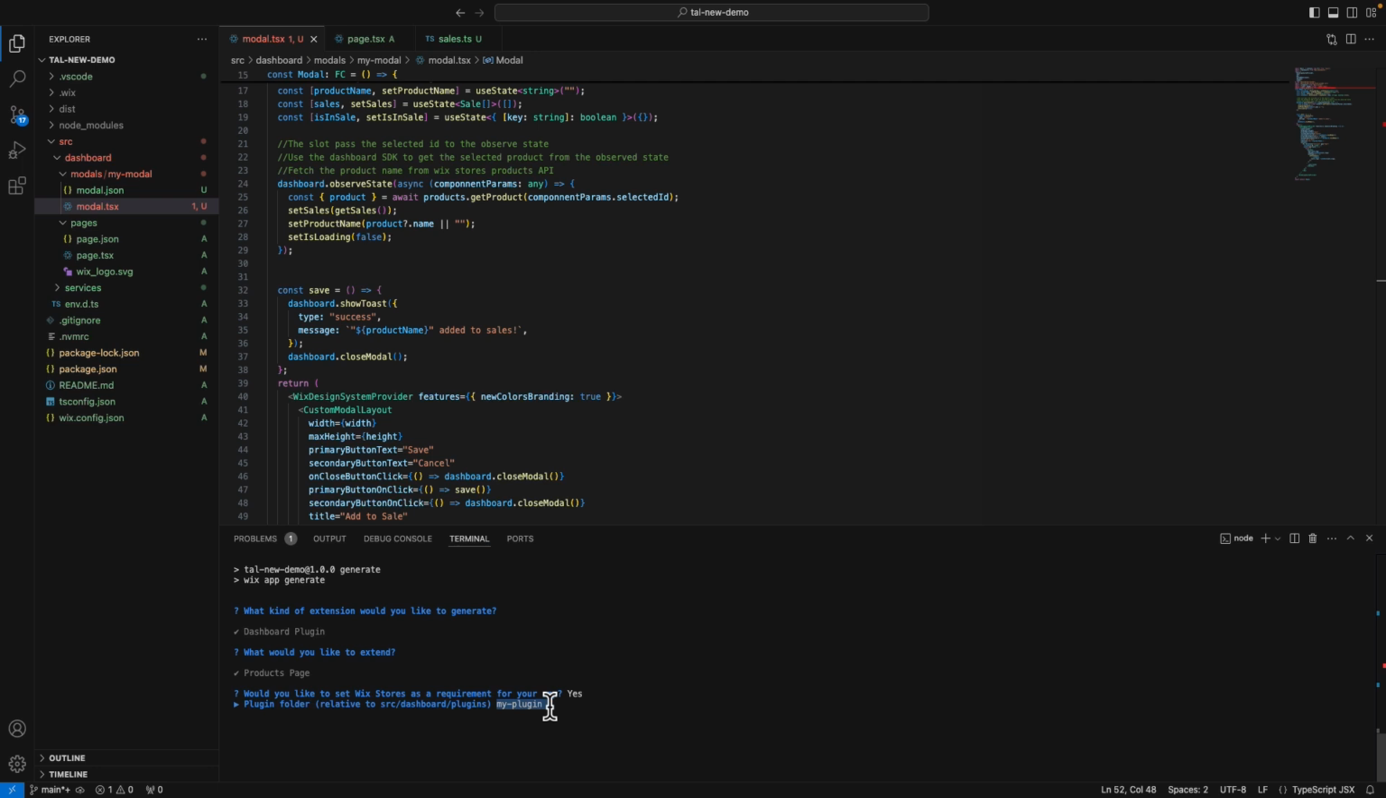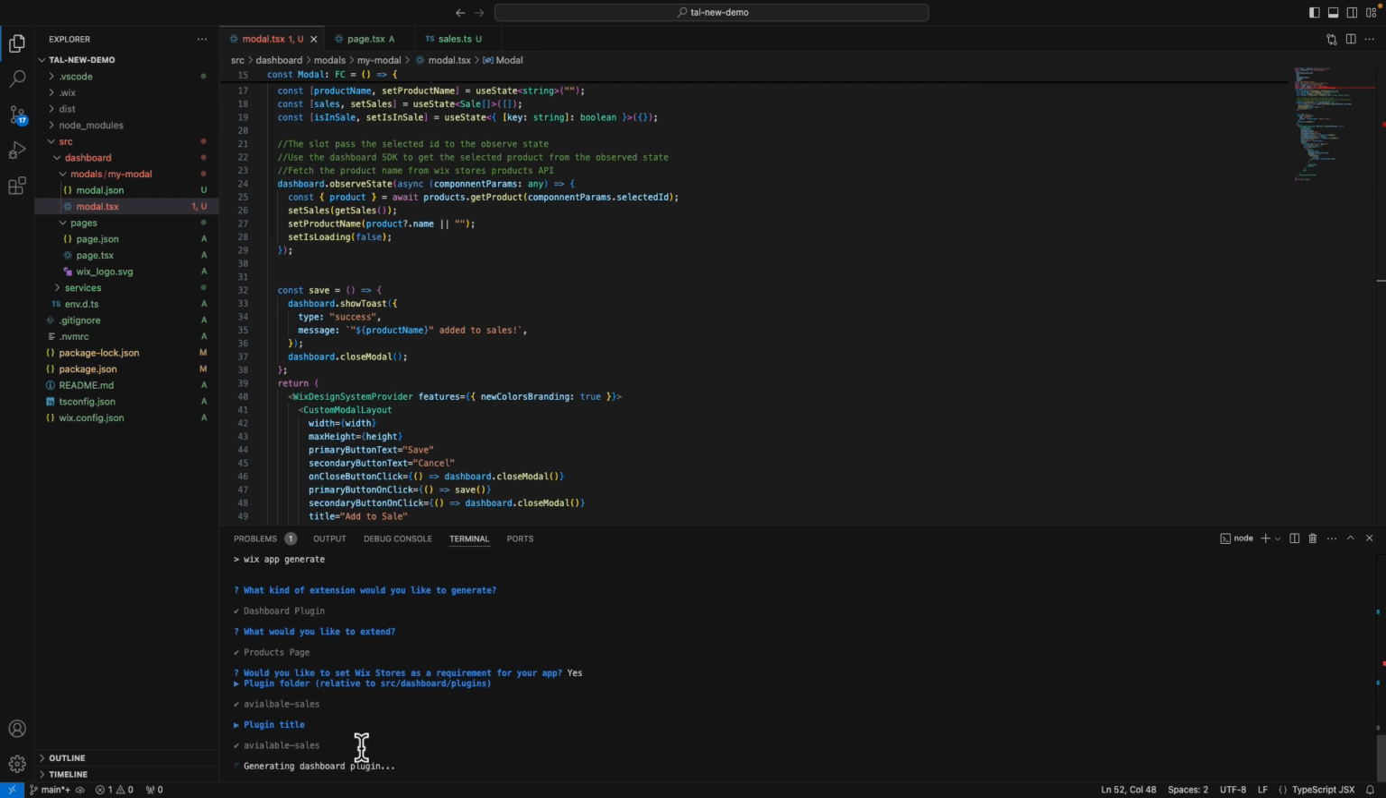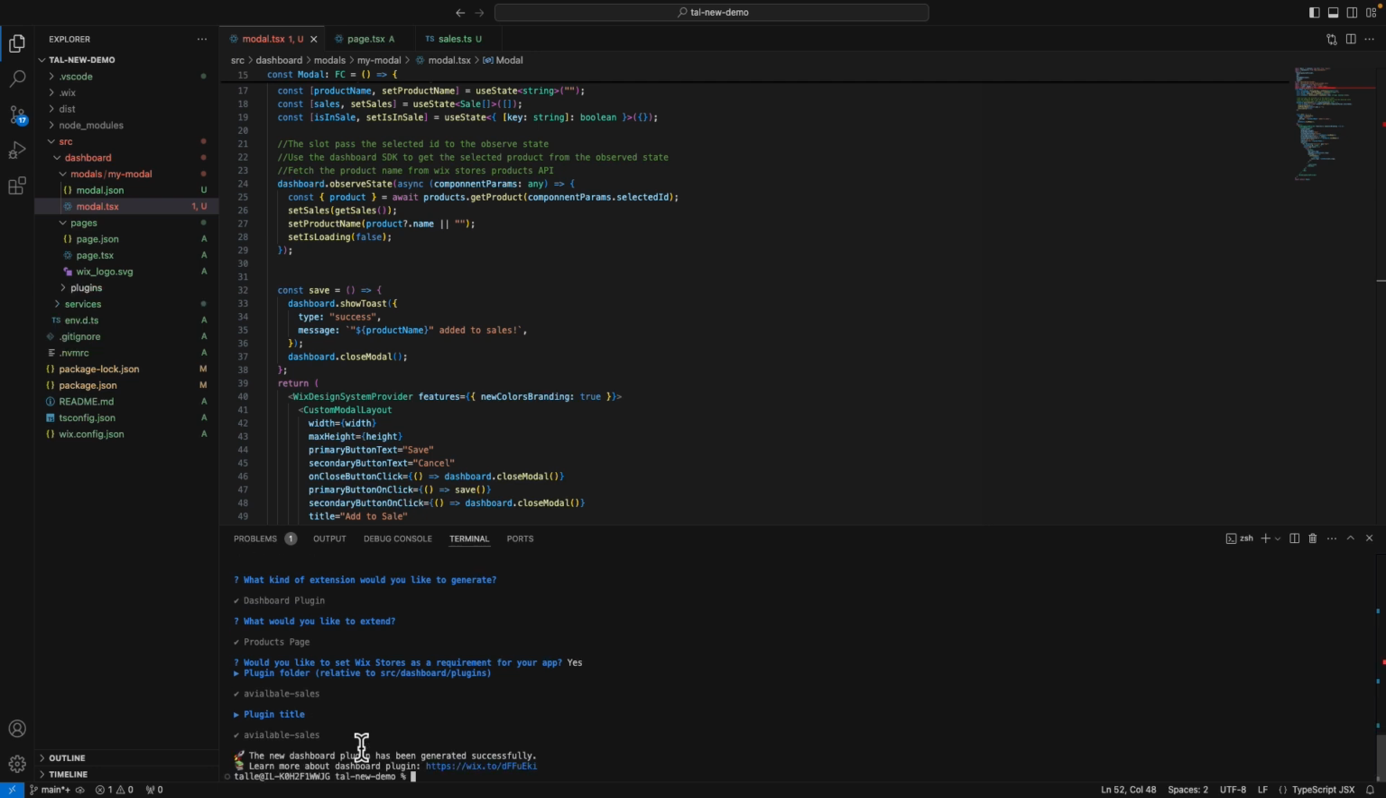So plugin folder name, let's do available sales, just like this. And the plugin name, also available sales. Perfect. It's generating my plugin. And let's run and see if it works. So again, I'm going to type npm run dev.